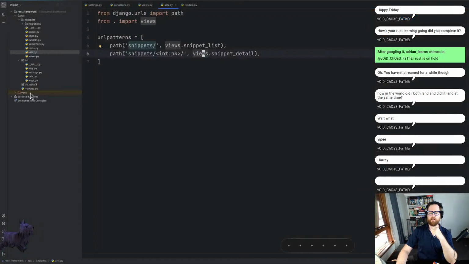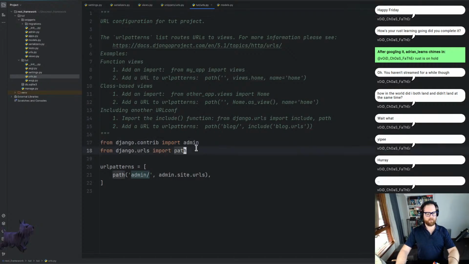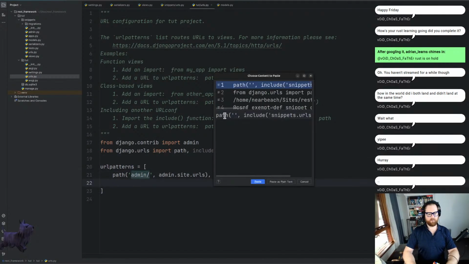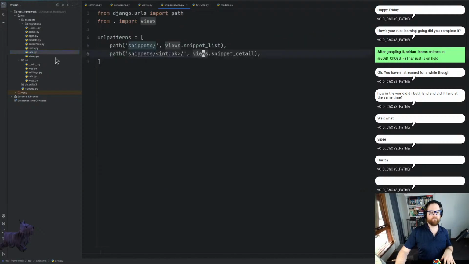So we just copy that. We go into the URLs in here. We go path and then include. And then we just add that in like that. And presto. So this just includes those snippets URLs, this particular file, which then includes those sort of things. So we've broken up the URLs a little bit.